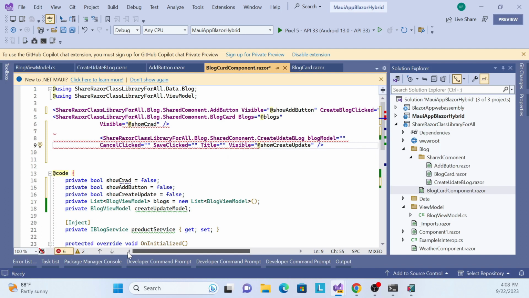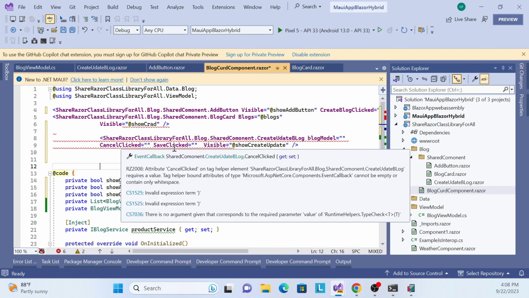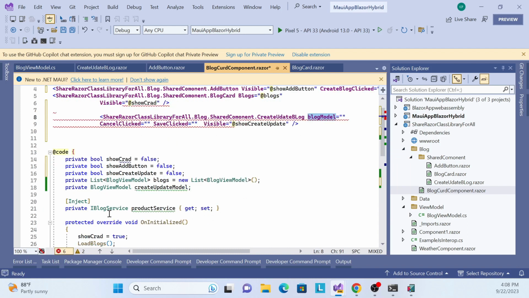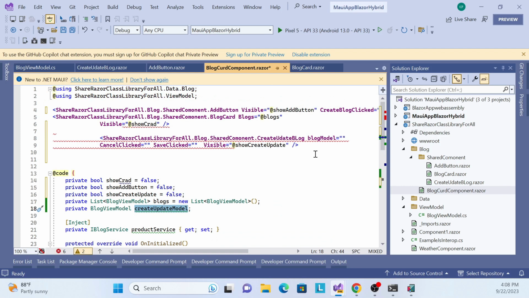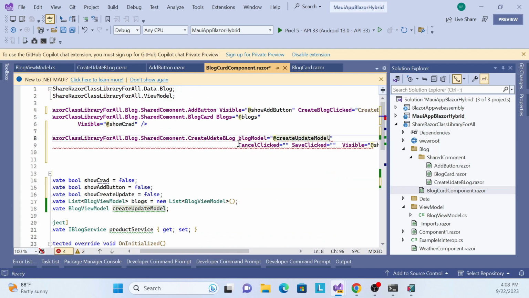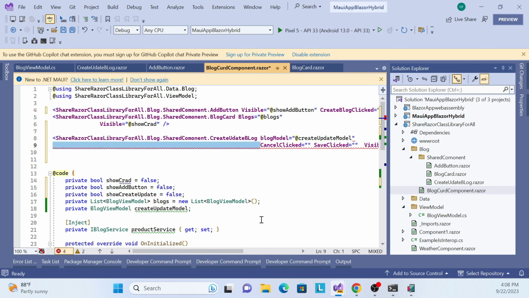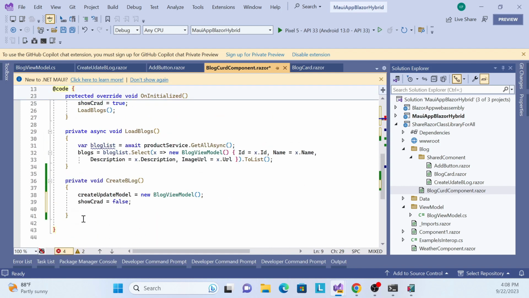For the title, as of now let me just remove it. We'll implement it, don't worry about that. That model, we have also created the model. See, create the model, so just pass it to that model as well. And what else is pending? Cancel and save. These two methods we can create over here.